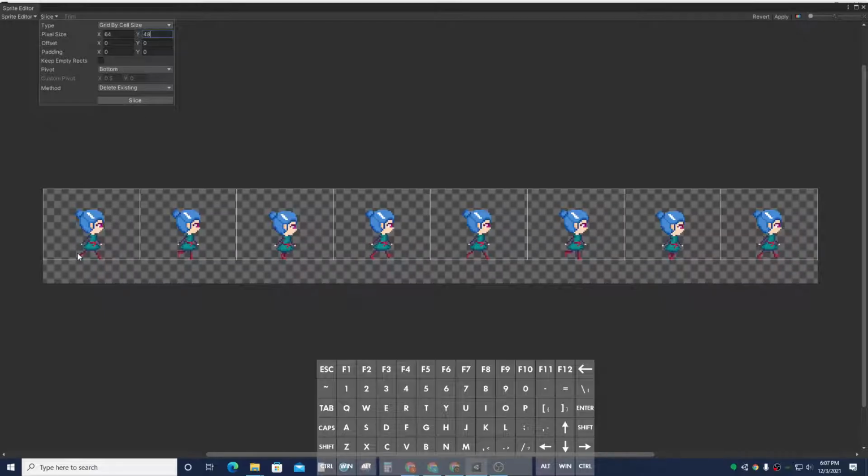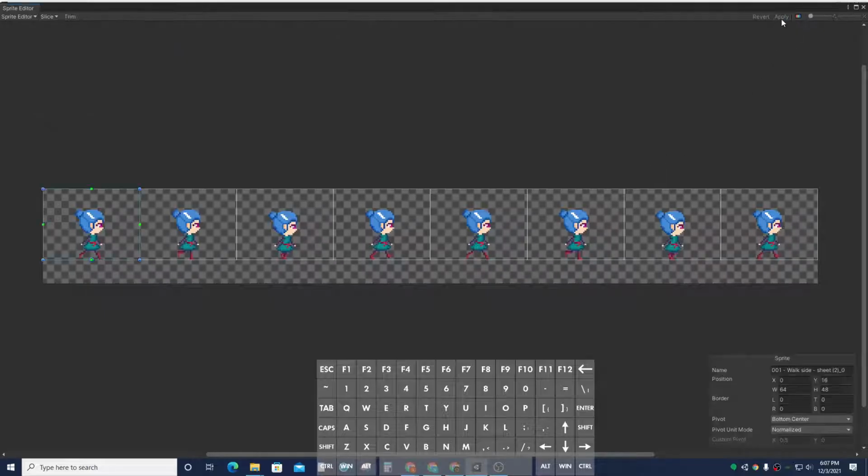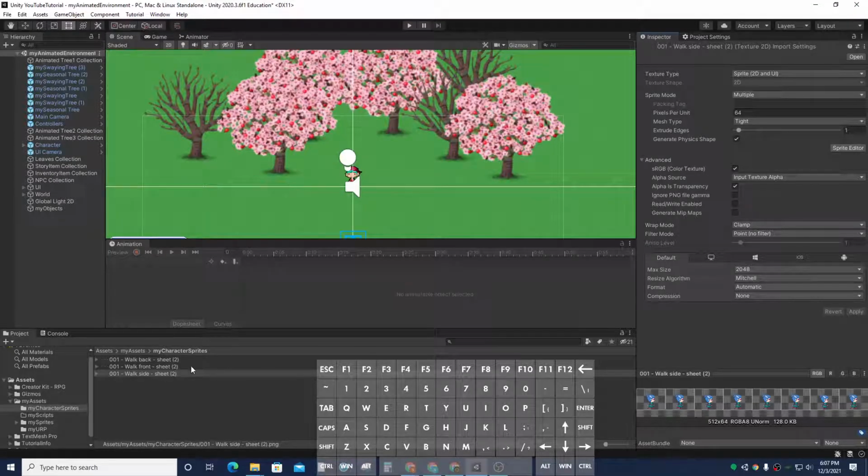Okay, so you can see here now that when I slice it using 48, our cell size is going to be a little bit short, but it doesn't really matter because it's going to adjust it to the lower right, and hopefully this will be able to be imported correctly. Let's go ahead and apply. Let's close our animation sheets.